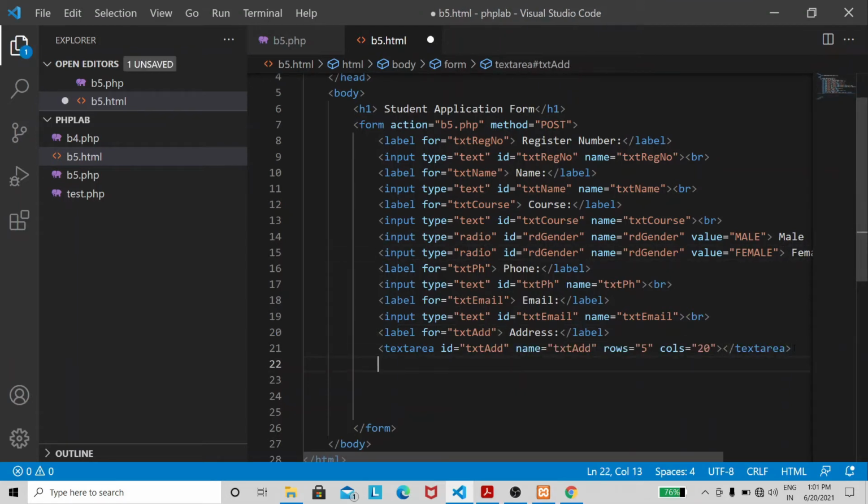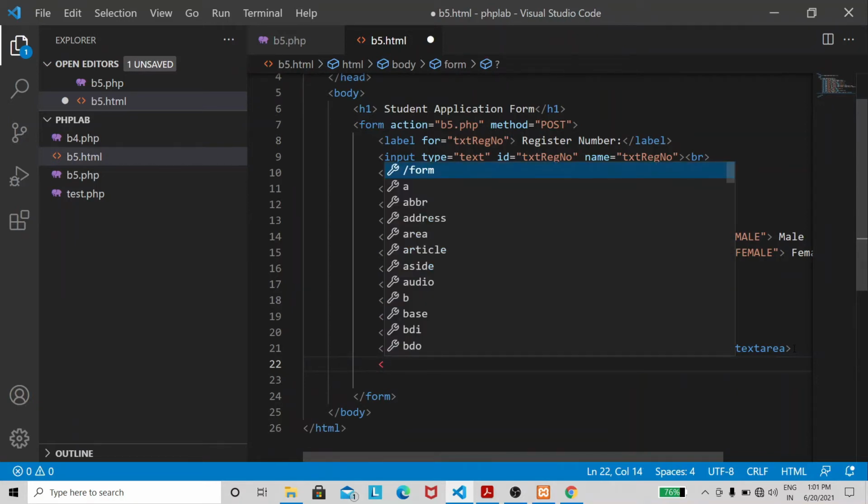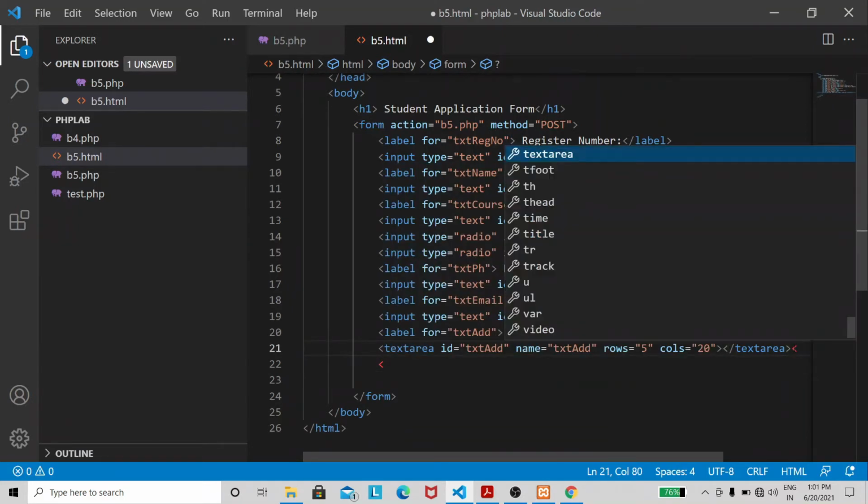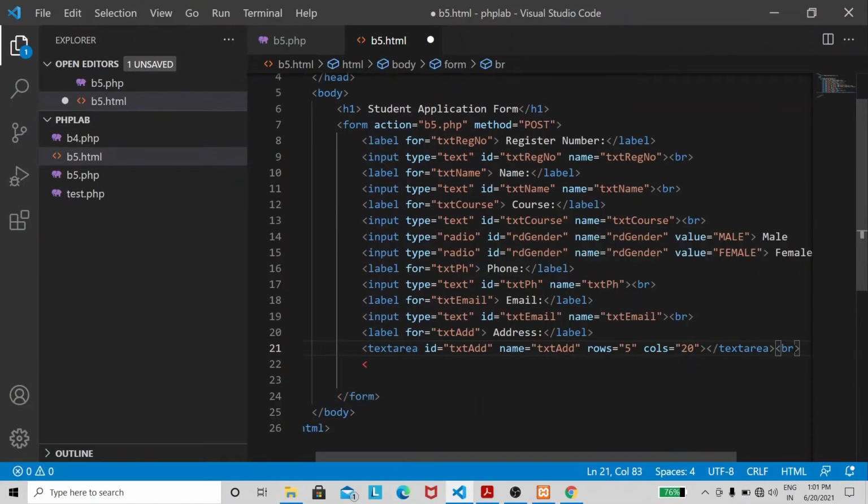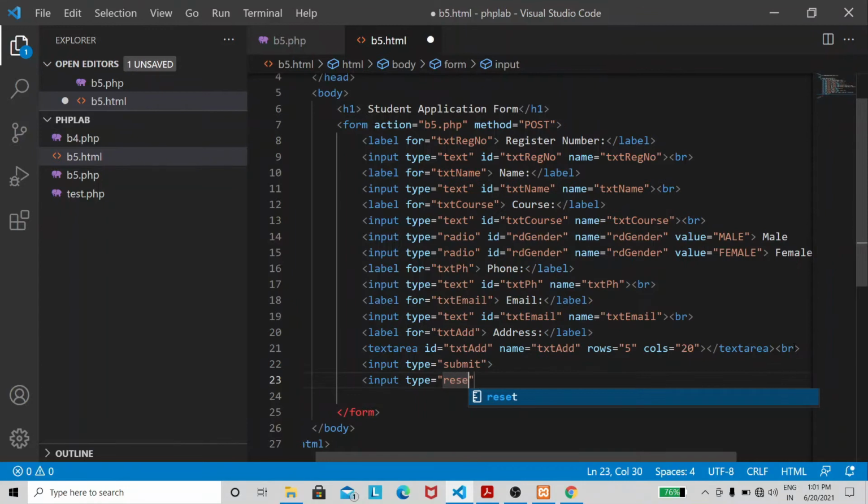So form is almost ready. Now we need to have one break here and submit and reset button. Input type is equal to submit. That's it. Input type is equal to reset.